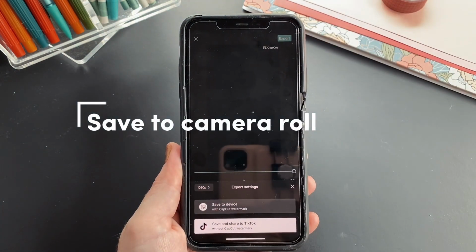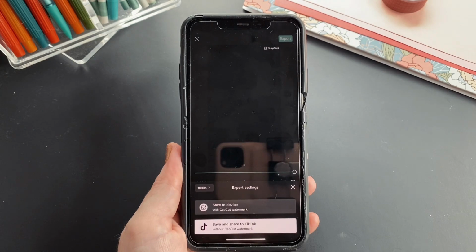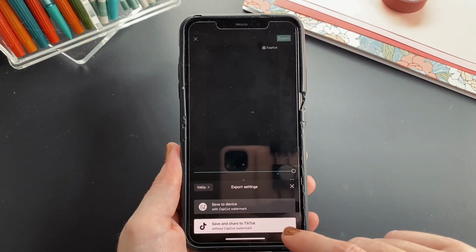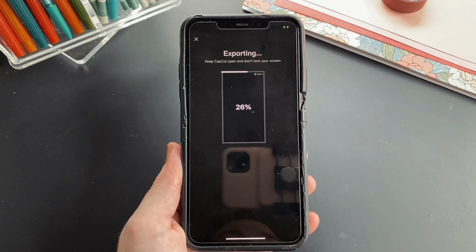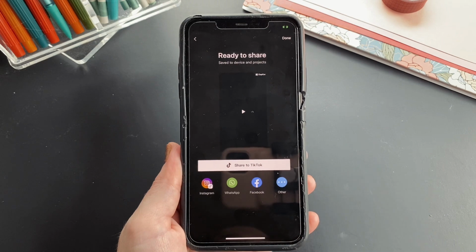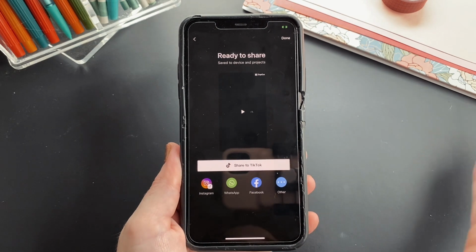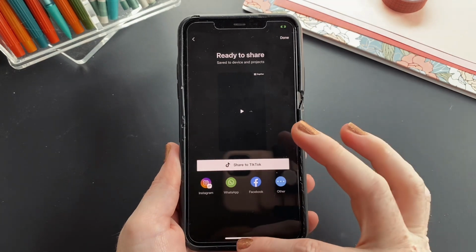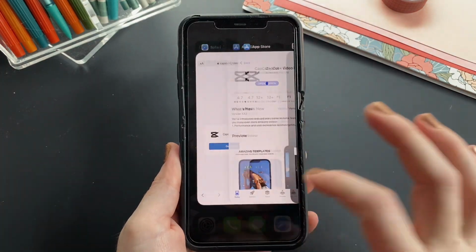You can save to your device with the little CapCut watermark, or you could save it directly to TikTok without the watermark. I'm going to save to my device so I can post to Instagram. And I have a different audio for you to go with this, because I don't think it's great to use this audio. There may be copyright issues. Your video may get removed, which we don't want.